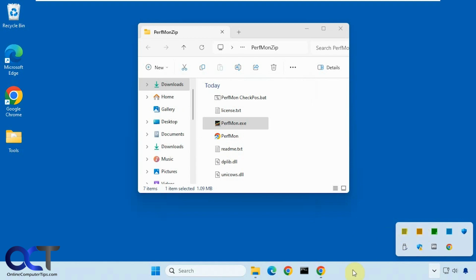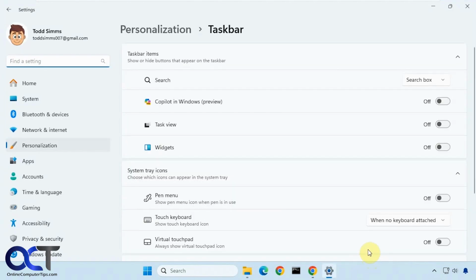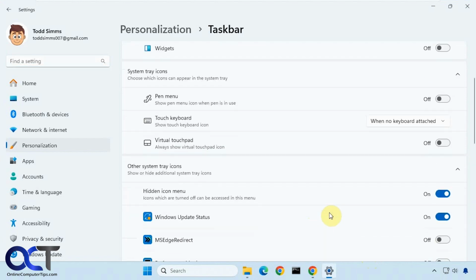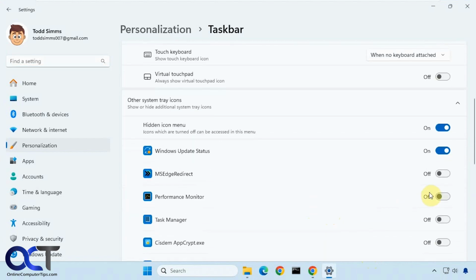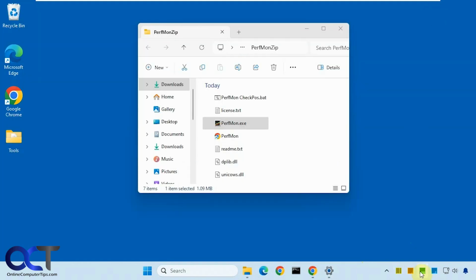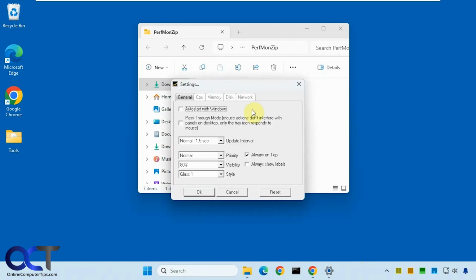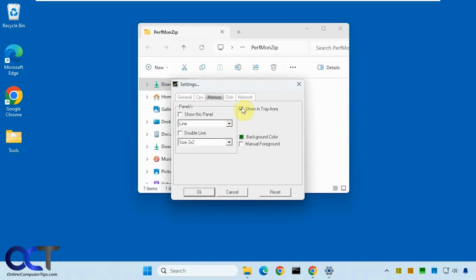And then of course if you go to the taskbar settings, go down to other system tray icons, then you can turn that on here, and that way they'll always be down here and you don't have to do the up arrow. And then of course you could just go back here and turn off the ones you don't want if you don't want to see all of them.